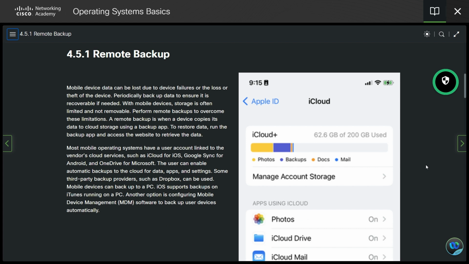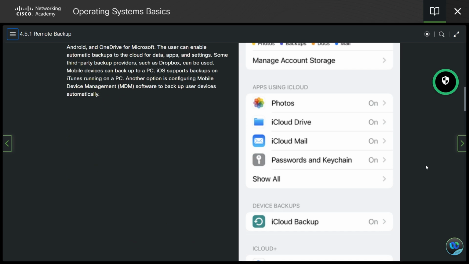Users can enable automatic backups to the cloud for data, apps, and settings. Some third-party backup providers, such as Dropbox, can be used. A mobile device can back up to a PC. iOS supports backups on items running on a PC. Another option is configuring mobile device management (MDM) software to back up user devices automatically.